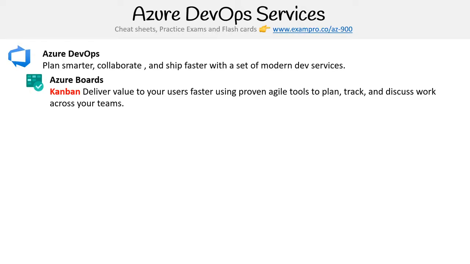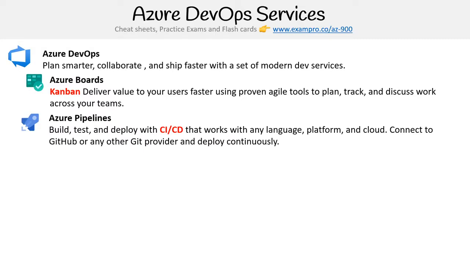So deliver value to your users faster using proven agile tools to plan, track, and discuss work across your teams. Then you have Azure Pipelines, so build, test, and deploy CI/CD that works with any language, platform, and cloud. Connect to GitHub or any other Git provider and deploy continuously. So if you need automatic deployments, that's what Azure Pipelines is for.